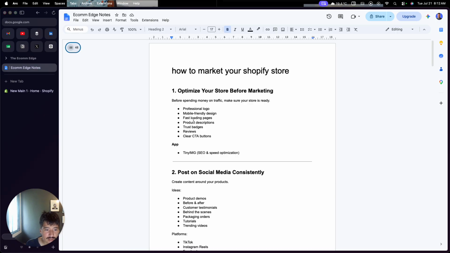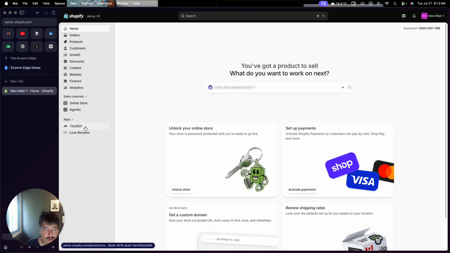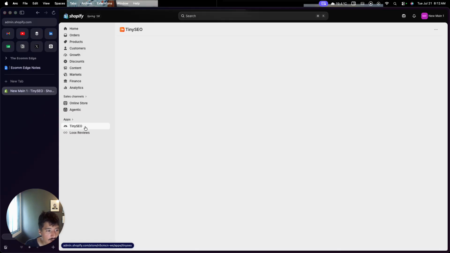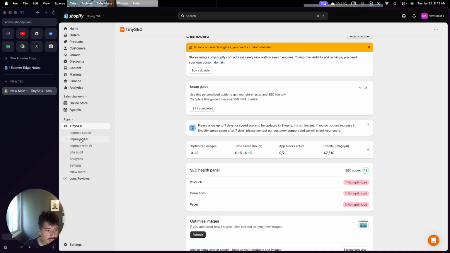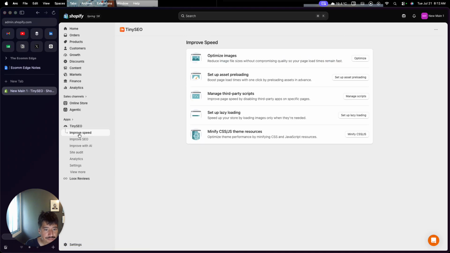And let's say for the fast loading pages, you might want to check out this app called Tiny Image. You could download the app from the Shopify App Store. I'll have the link for this in the description below so you guys can go check it out. With Tiny SEO, you'll be able to optimize your speed. So improve speed, and here you'll be able to select, maybe your images will need some faster load times, so they'll need to be updated. Your images might need to be optimized, and so you'll want to check this app out. Again, I'll have the link for this in the description below.